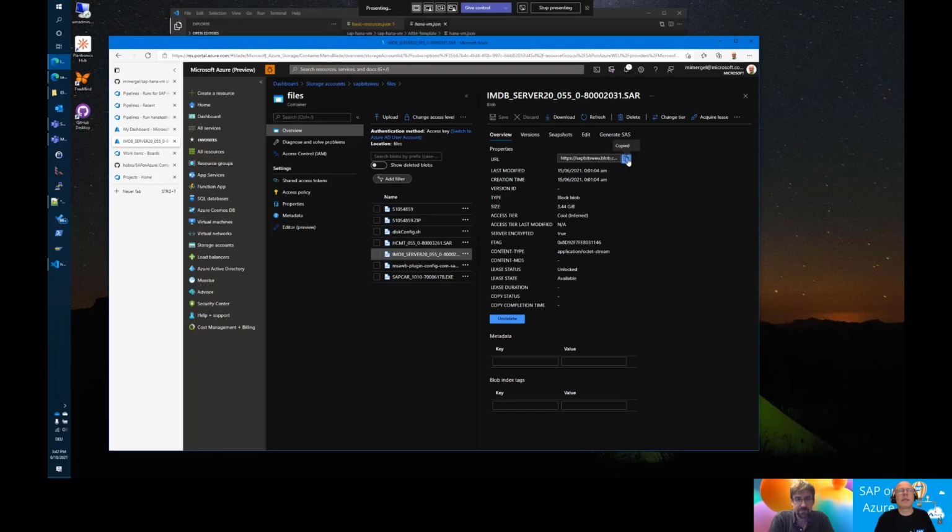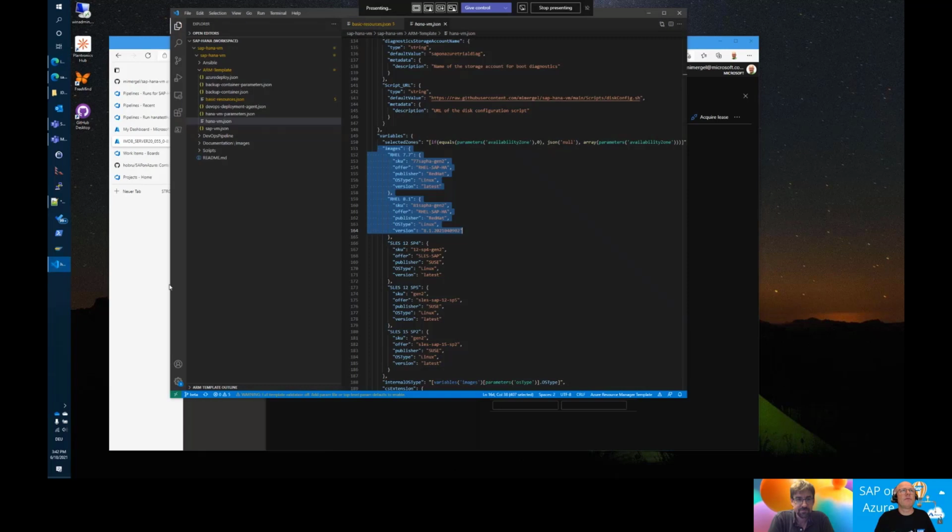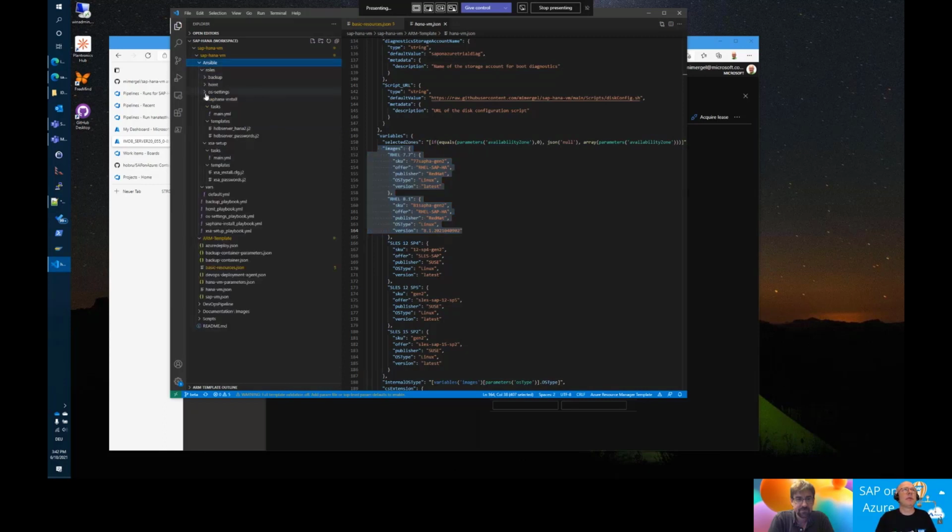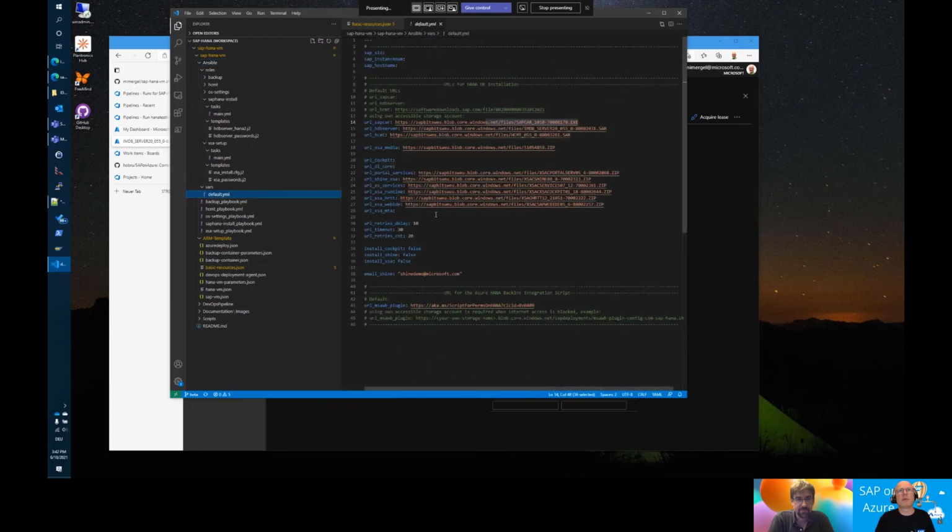So you take the URL, and in Visual Studio Code, that was the HANA binaries. HANA is installed with Ansible. It will be here as part of the Ansible parameters. And where is it? The URL, the HDB server. So here I have to put my specific URL to the storage account.